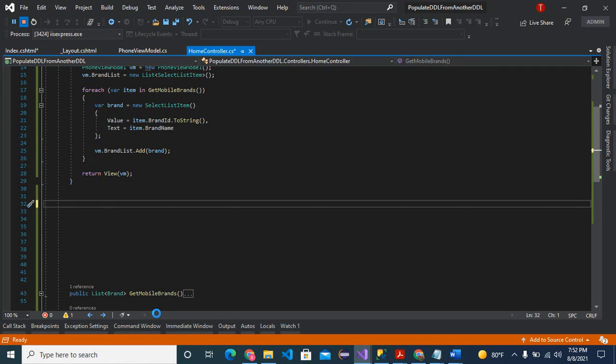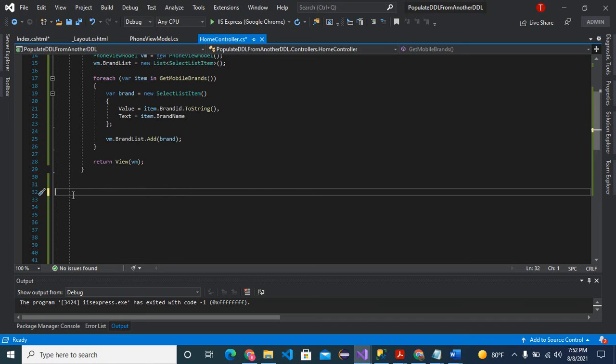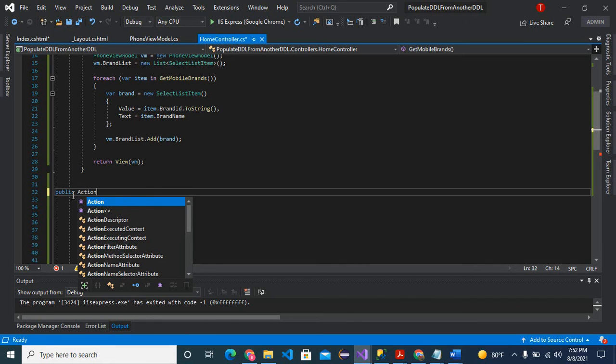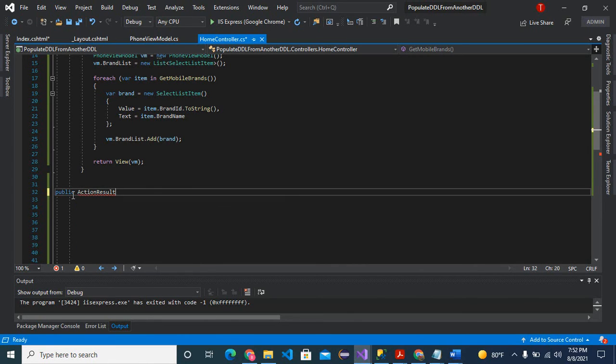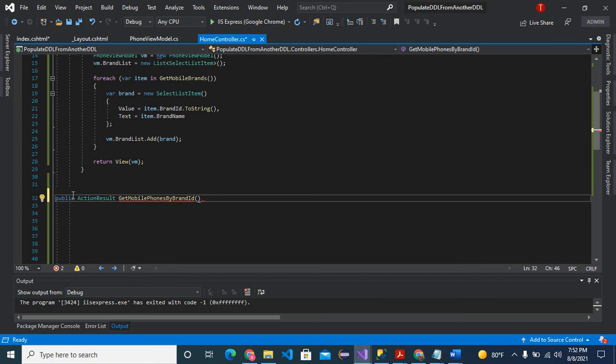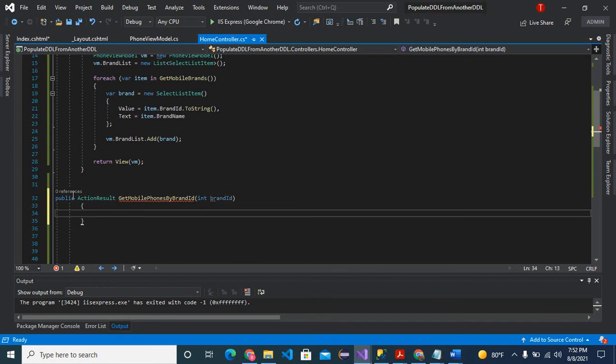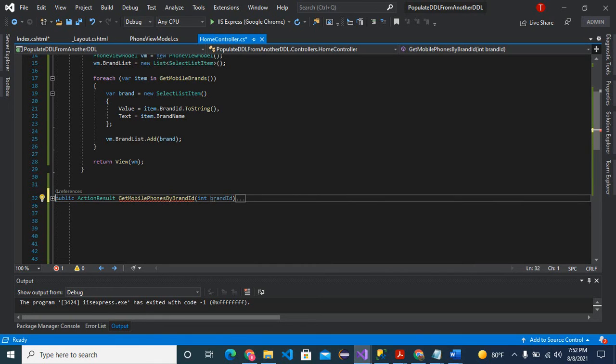All right, so I want to stop that so we know we're writing. So it's going to be public ActionResult, and we're going to do GetMobilePhonesByBrandId, and that is going to take an integer value of brandId, which is going to be passed through by jQuery Ajax. Okay, I'm just going to format this a little bit better.